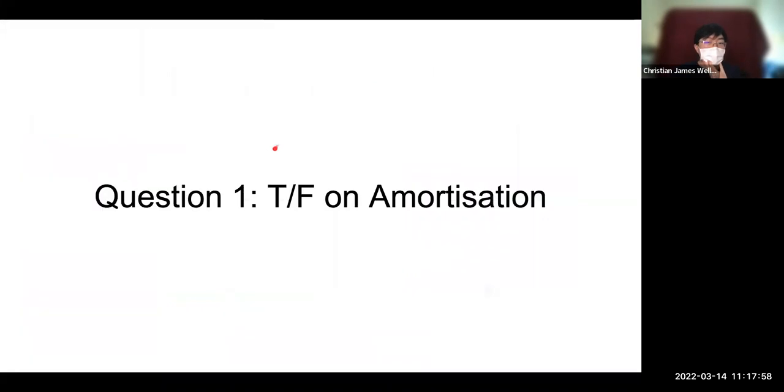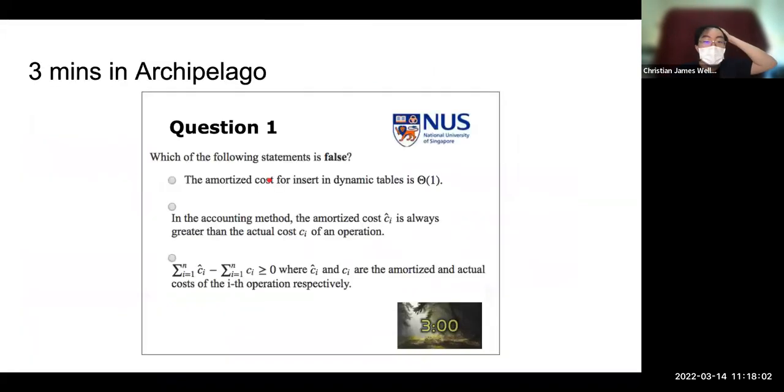So let's go on to the first question, some true-false questions on basic concepts of amortization. There are these three statements. Let me give you 2 to 3 minutes to fill in the poll, just to ensure that you're following, on which of the following is false. So let's resume at 11:20. If you have any further questions, do let me know.